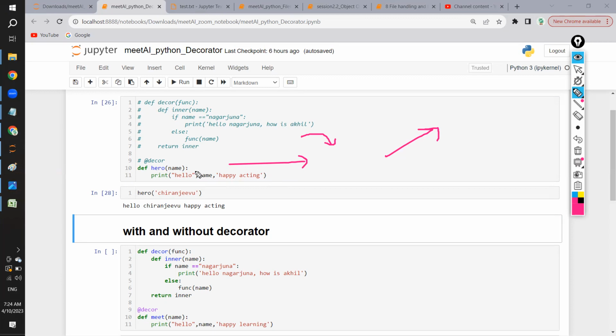Similarly, here also, on top of this hero function, if you apply a decorator function, its functionality will extend. That means it can also do something more. That's why it's called a decorator. You are decorating that function with some more additional functionality, extending its functionality.